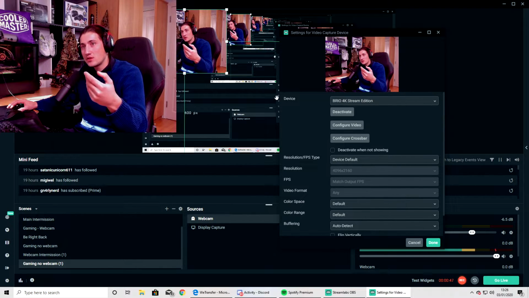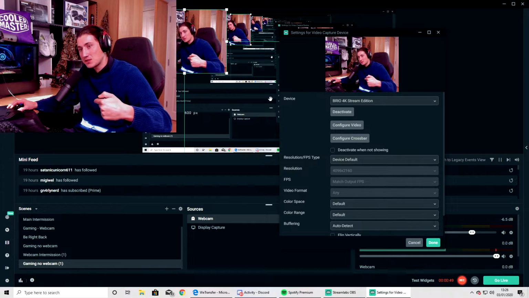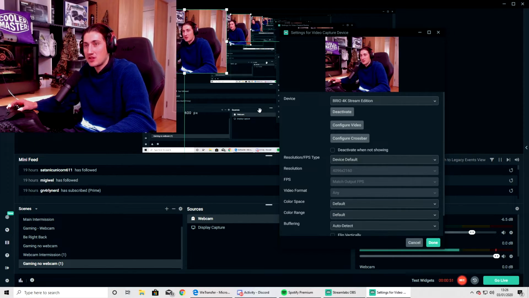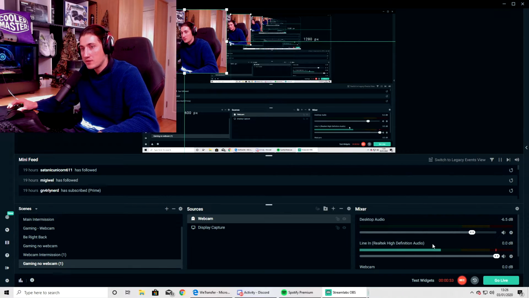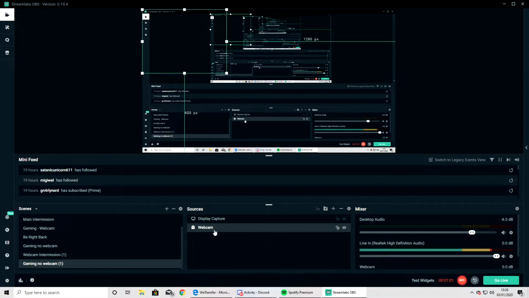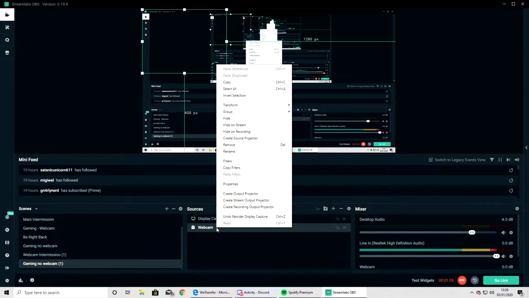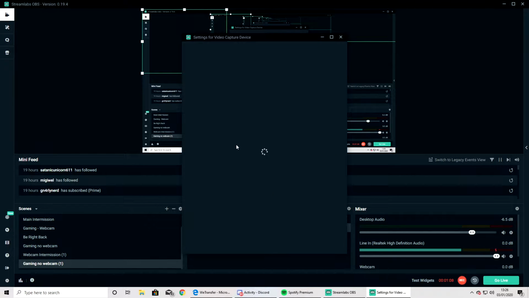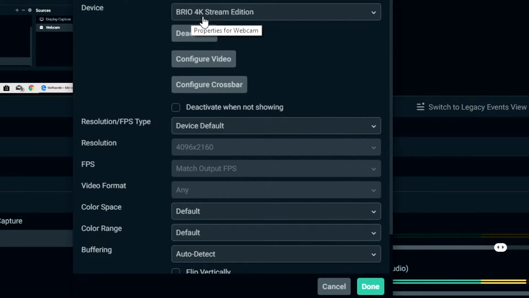What I am going to do though, guys, is I'm going to put this to the back, so it's going to go behind my display capture for the moment, so you can still see what I'm doing. So to do that, I just click and drag, and I'm going to put it underneath my display capture. Now to go back into the settings, we right click and we go to properties. We've now got the Brio 4K Stream Edition. We can see that it's working.